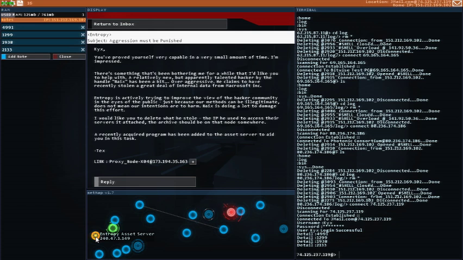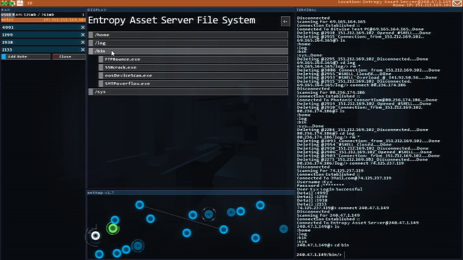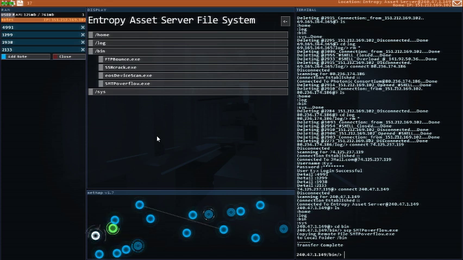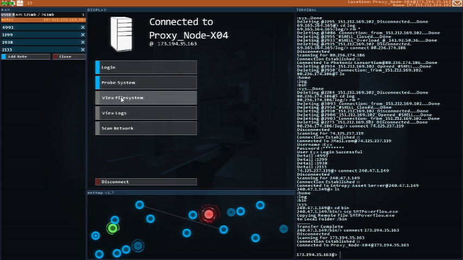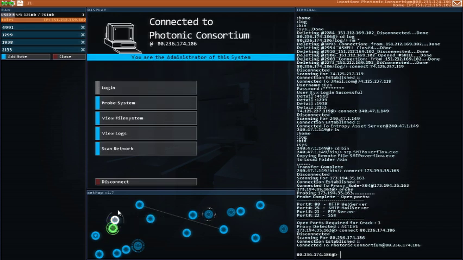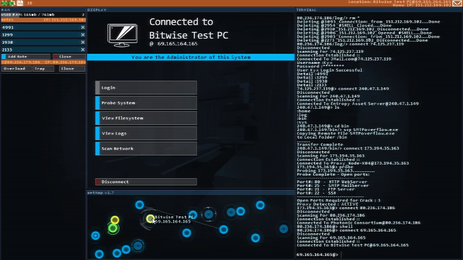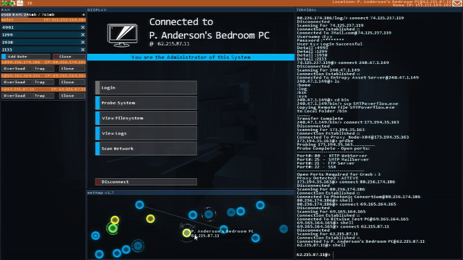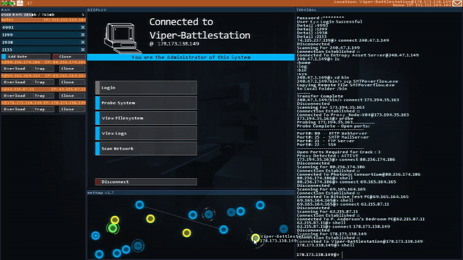Ooh. SMTP overflow. SMTP overflow. Done. Sweet. Proxy and 3 ports required to hack. So again, we're gonna need to run shells. Shell, and shell.